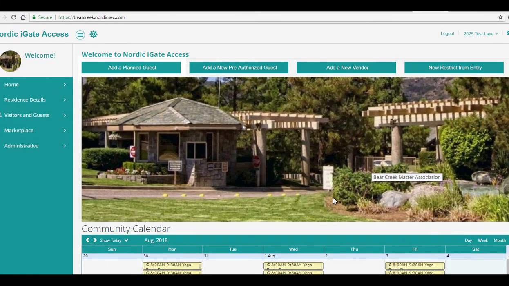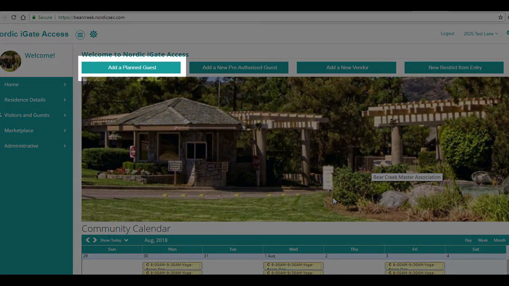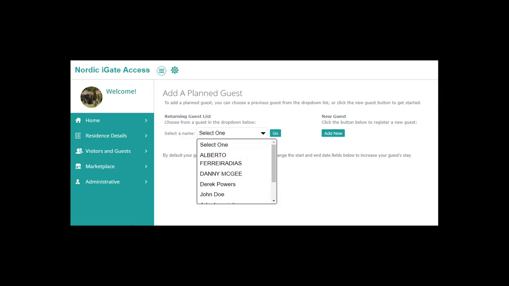Now, let's learn how to register a guest. From the home page, after login, click on the Add a Planned Guest button at the top. On this new page, you'll have 2 options. You can register a returning guest or a new one. If this guest has recently visited you, you'll find their name in the drop-down box that is labeled Select a Name. This is a great time-saving option and is recommended.